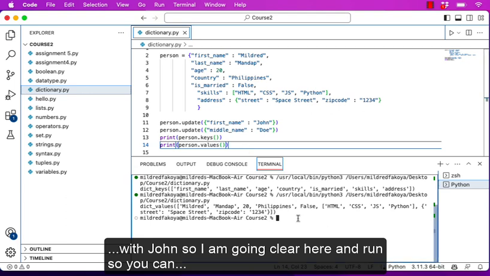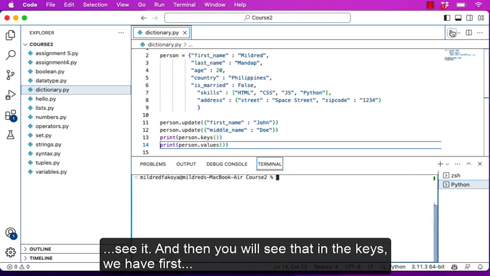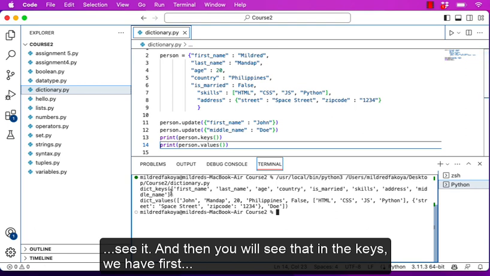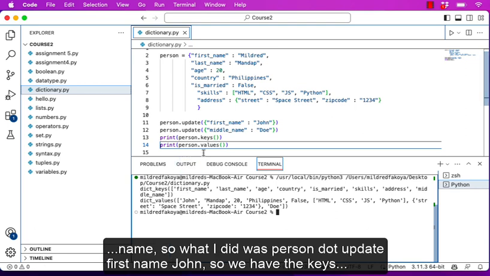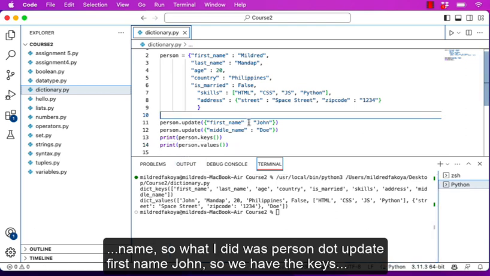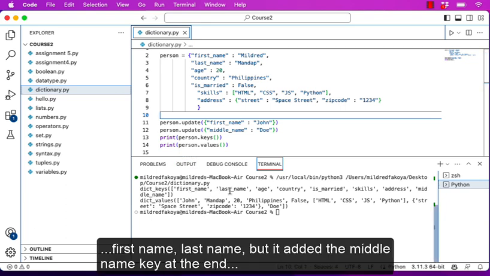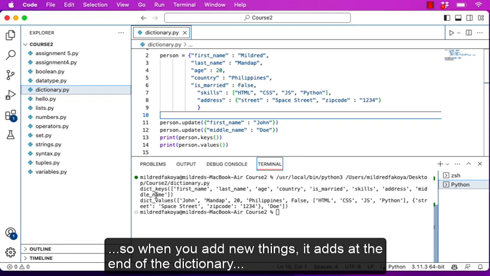So I'm going to clear here and run so you can see it, and then you'll see that in the keys we have first name. So what I did was person.update first name John. So we have the keys first name, last name, but it added the middle name key at the end. So when you add new things, it adds at the end of the dictionary.